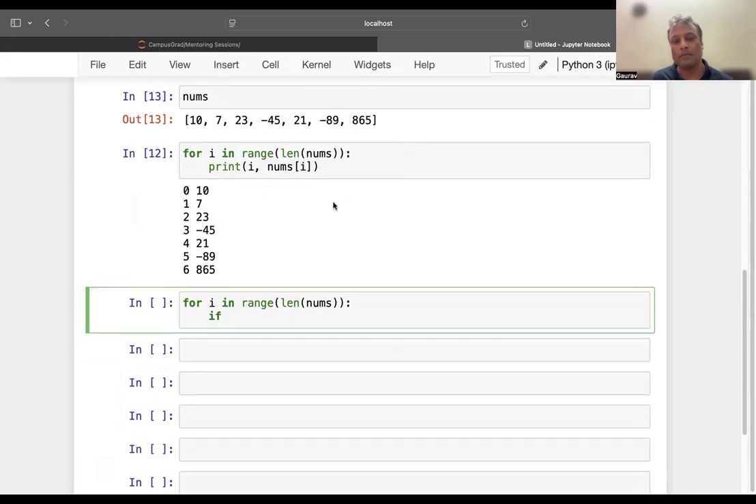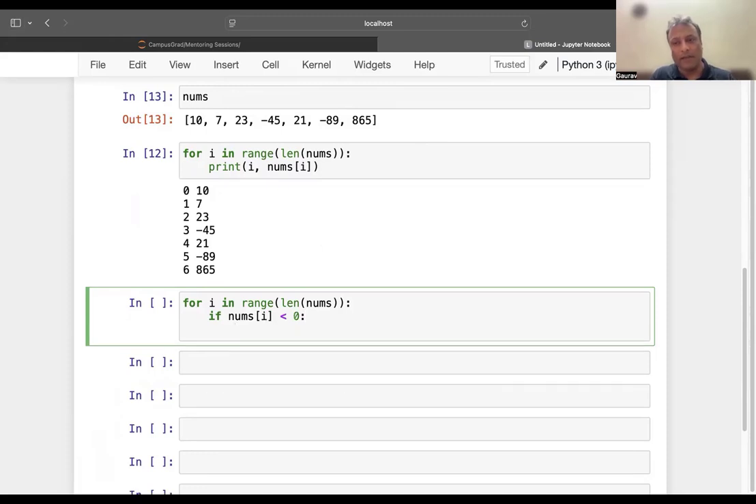If nums of i minus 1 is less than 0, then I will apply some operation, which is? Then nums of i is equal to nums of i minus 1, or nums of i star equals minus 1. Left hand side I've already written. What is the RHS? Nums of i multiplied by minus 1. Exactly.